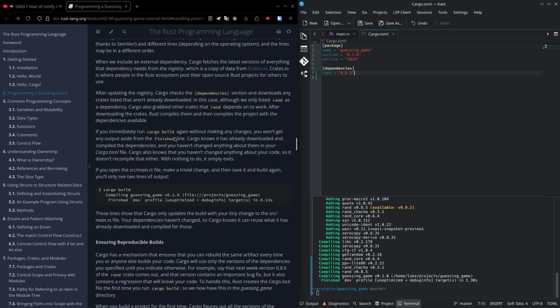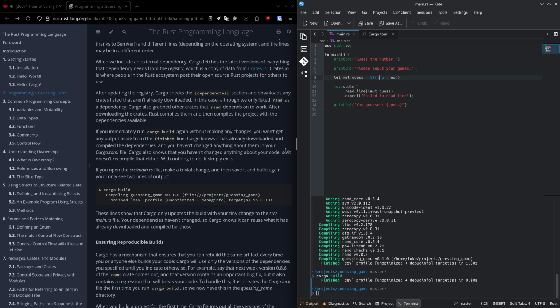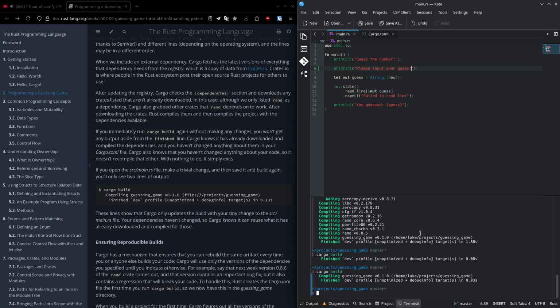If you immediately run cargo build again without making any changes, you will get no output besides the finished line. Cargo knows it has already downloaded and compiled the dependencies and you haven't changed anything about them in your Cargo.toml file. Cargo also knows you haven't changed anything about your code, so it doesn't recompile that either. It will do nothing and simply exit. If you open the src/main.rs file, make a trivial change, and then build it again, you'll only see two lines of output.